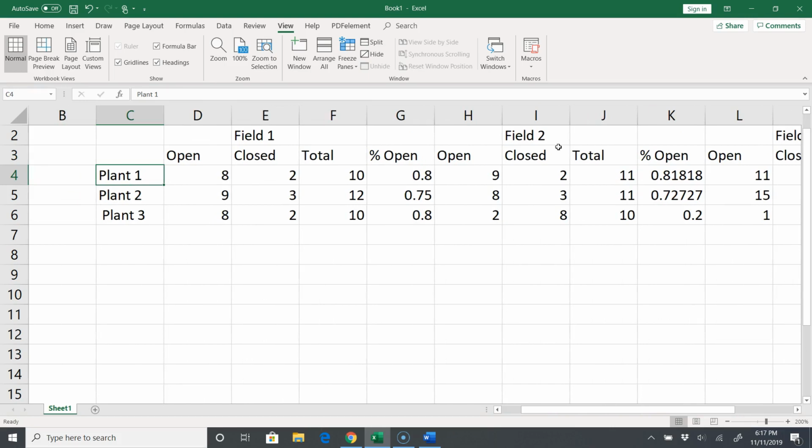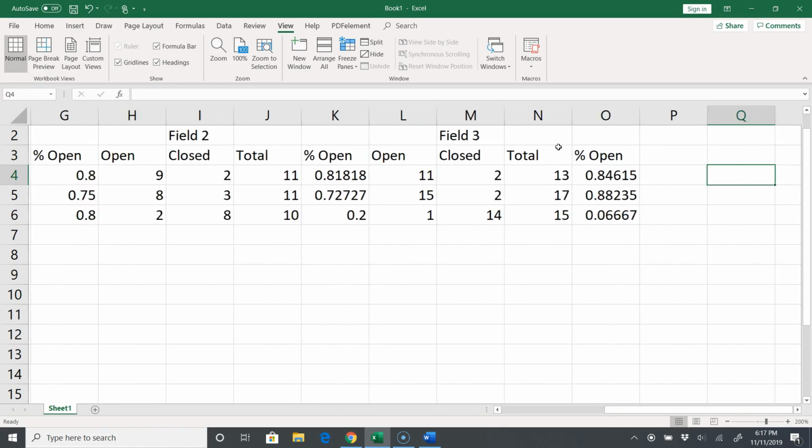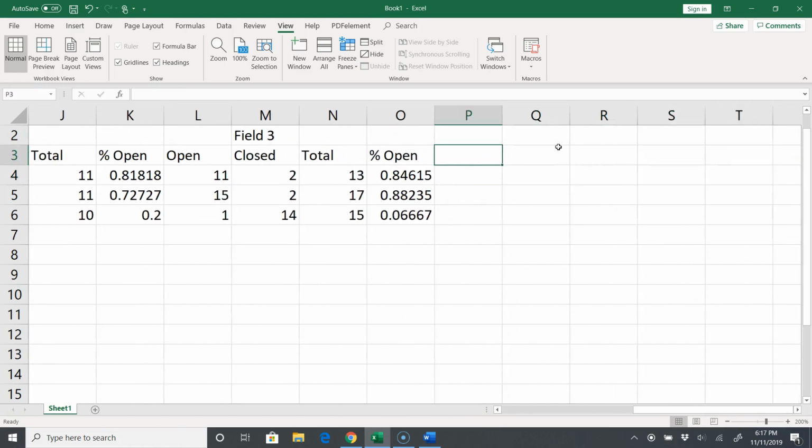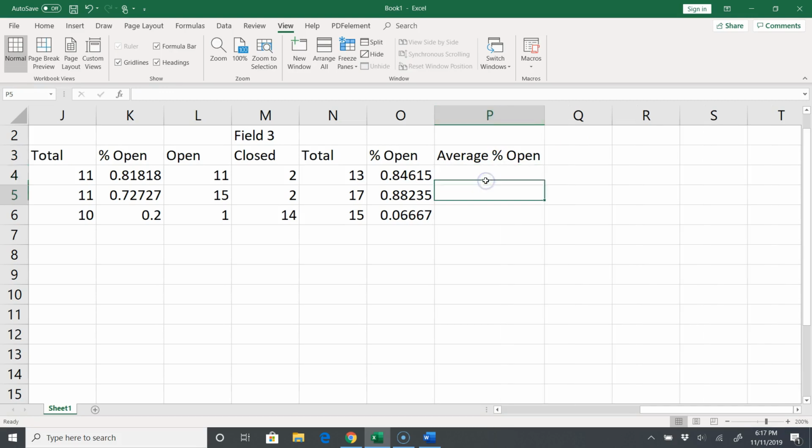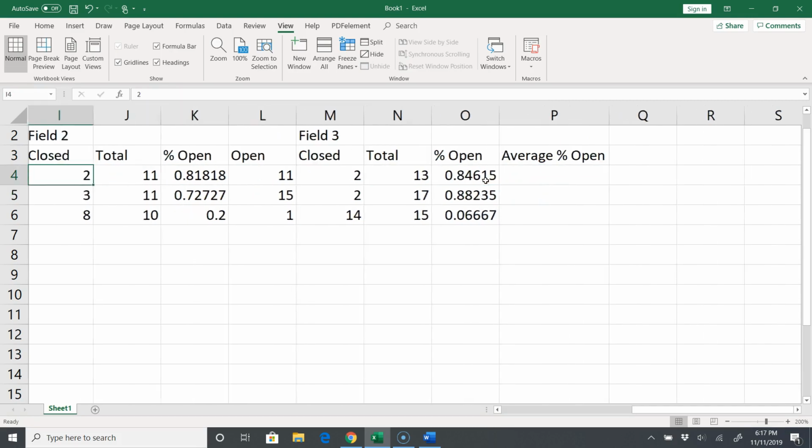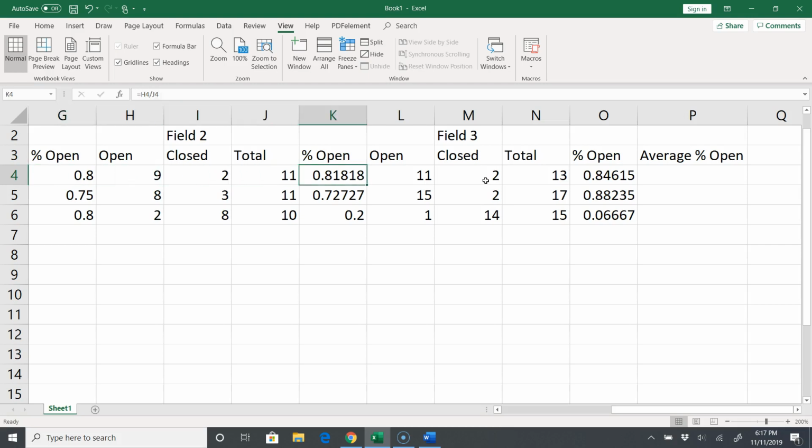Now we kind of need to make some summary statistics where we put this data together. So we're going to say average, oops, my caps lock is on, average percent open. And we want to take the number percent open from each field and average them. So how do we do that? Well, we're going to do kind of the same thing we did before.